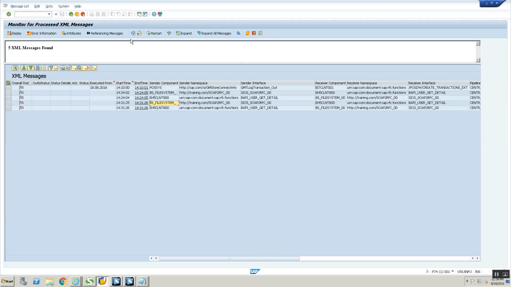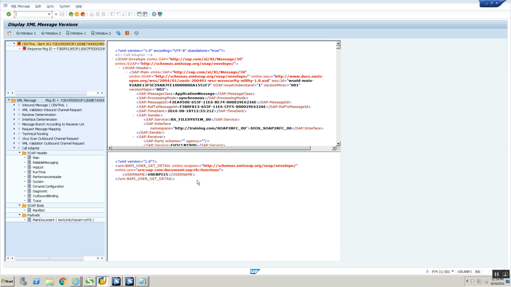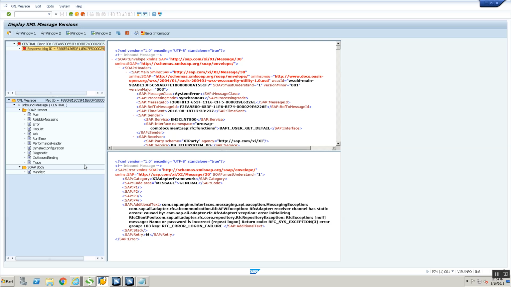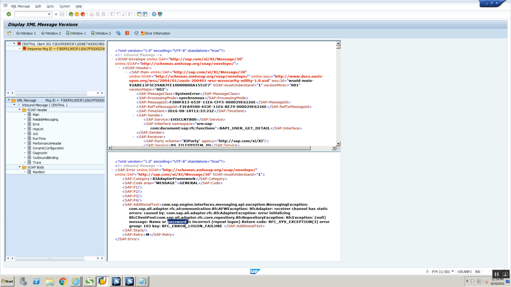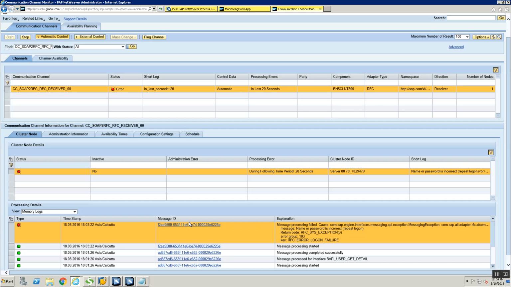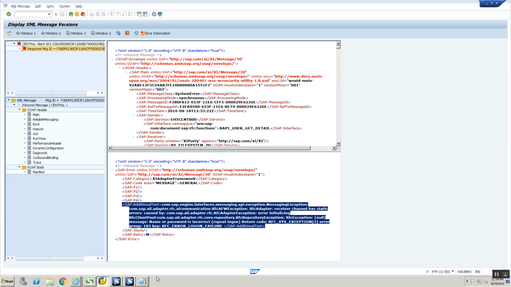Now let's go to SXMB Moni and hit refresh. Now you see there is a red message that tells that the message has failed. This is my request message. I double click on the response message and I get the error message, RFC error logon failure. So with this you can always understand that something's gone wrong, that the PI message has failed, and so you go into the communication channel and look at it.